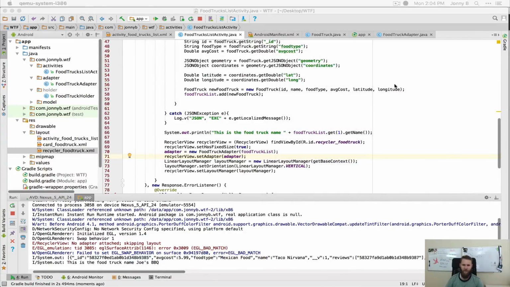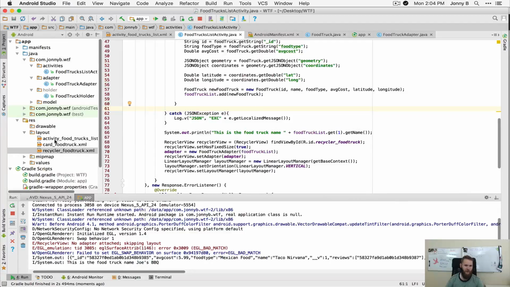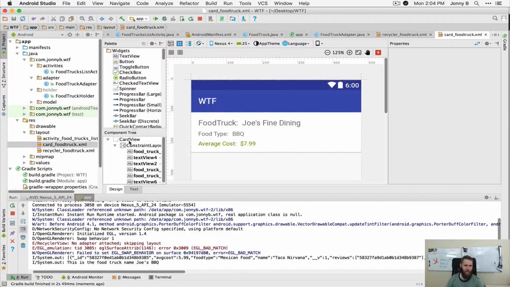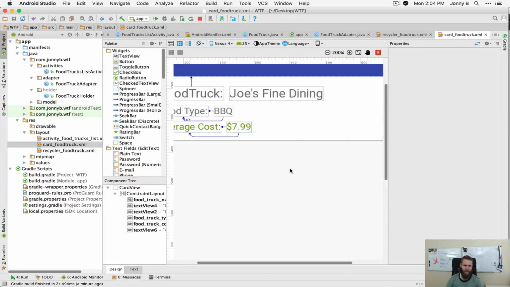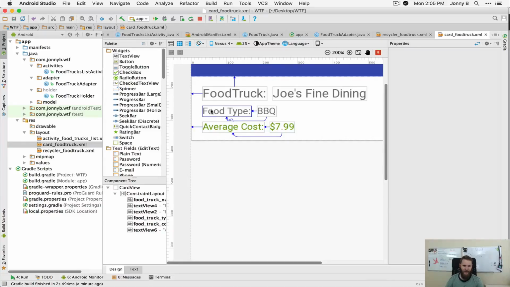I'm gonna come over here, check out our card food truck, and yep, looks like it deleted some of our constraints. And you'll find that this happens sometimes. It's annoying. I'm sure it'll get better though. So we'll just add those constraints back on.